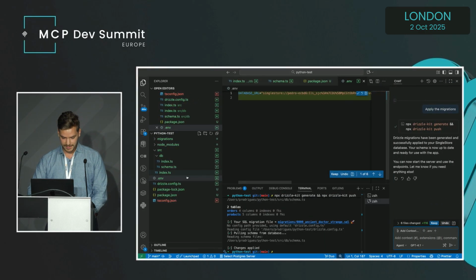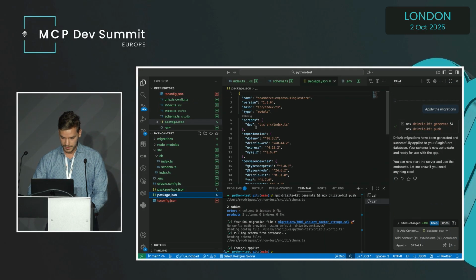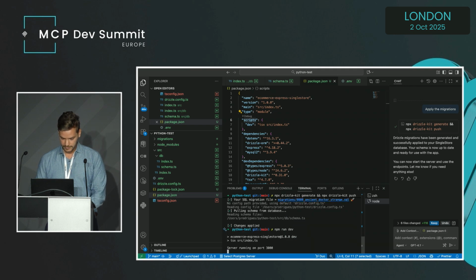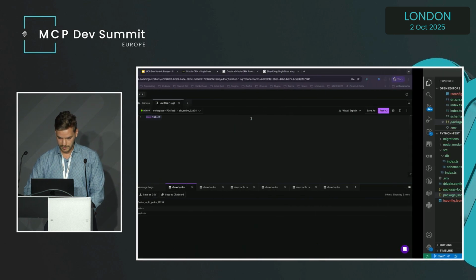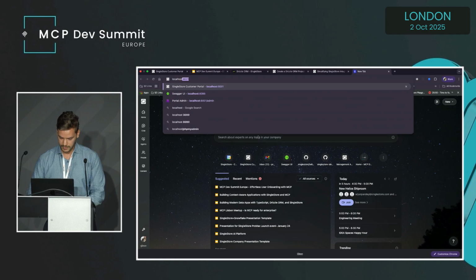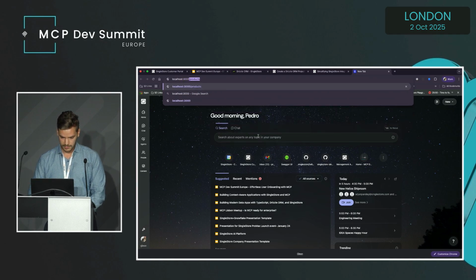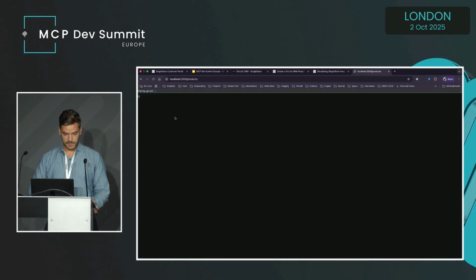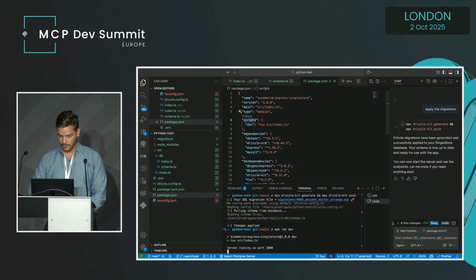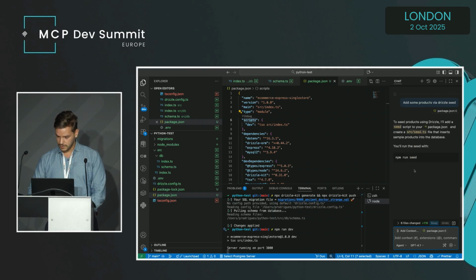But does this actually work? So let's run the script npm run dev. Seems to work. Let's go to localhost 3000. Okay, seems to be working. We have no products. If I wanted to, I can say add some products via drizzle seed. Let's see if this works.